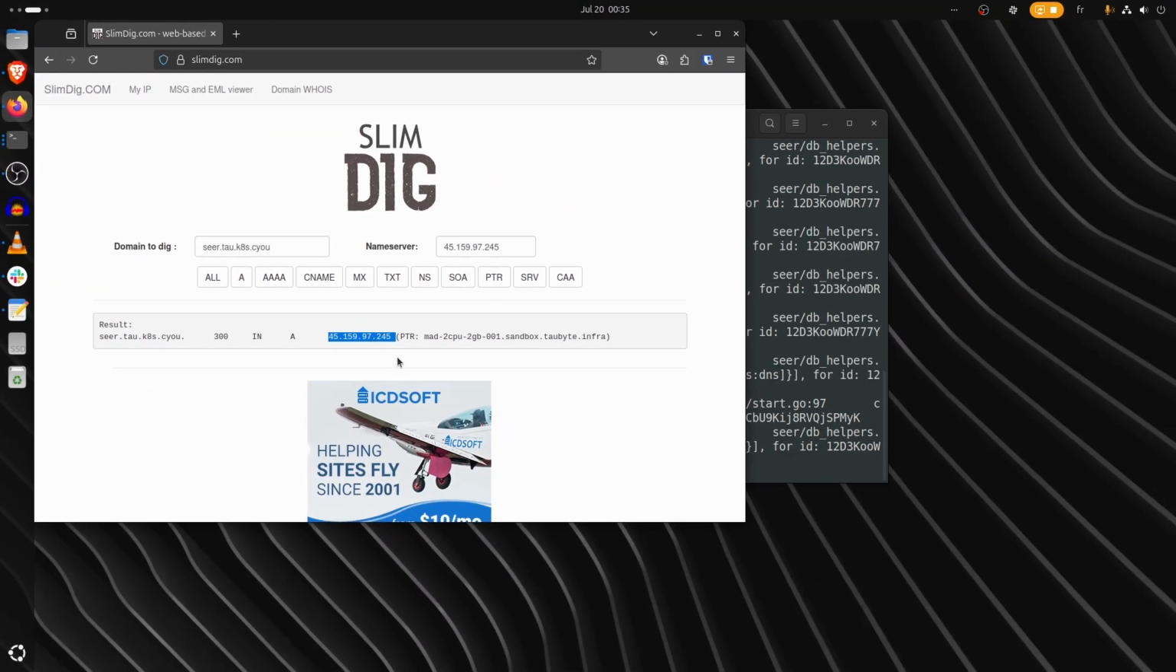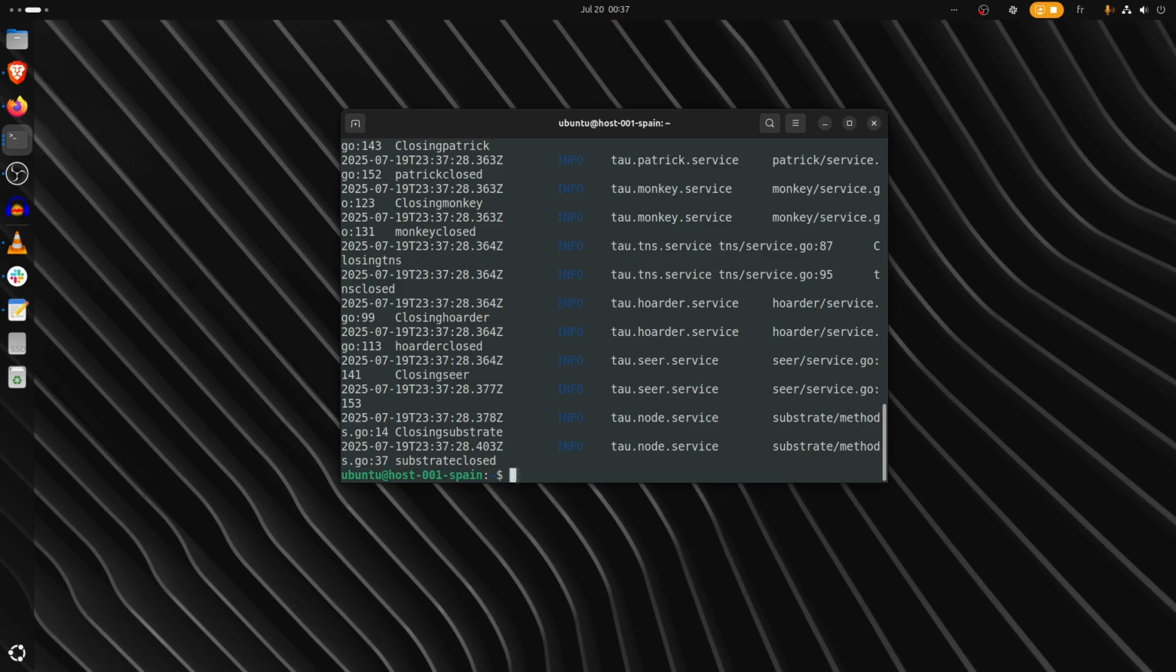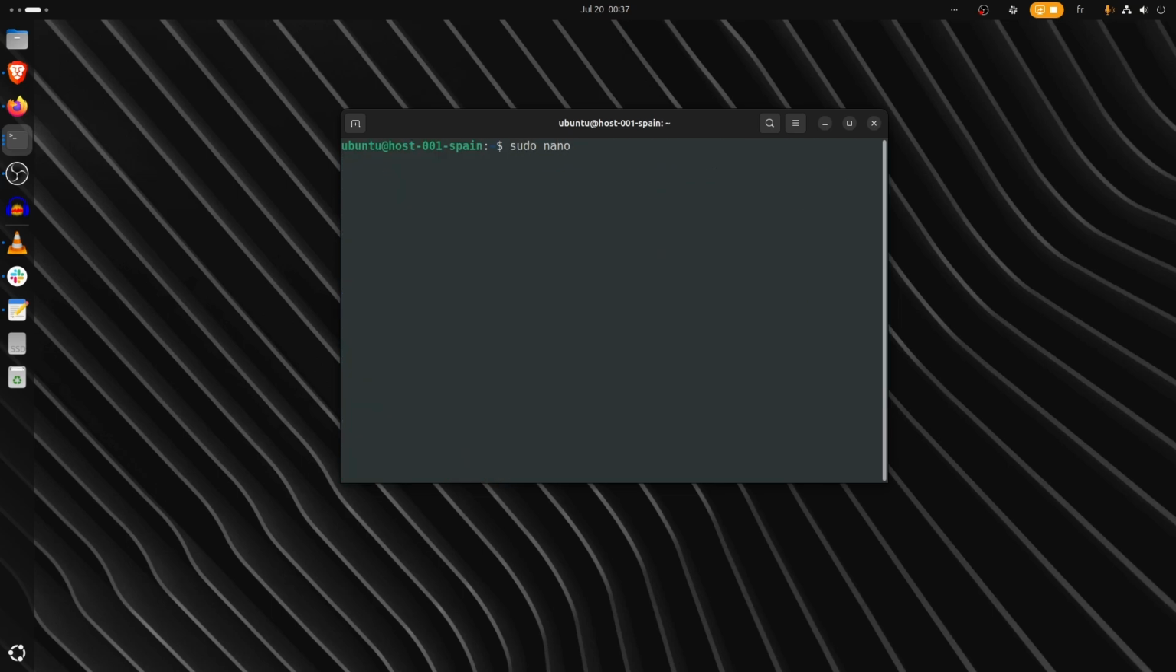Awesome! Everything is working now, but it is not practical. It does not survive reboots and failures, and especially does not run in the background. So we switch it to a systemd service. Let's stop the process manually using Ctrl+C and create a new file at lib systemd system and name it tau@.service.